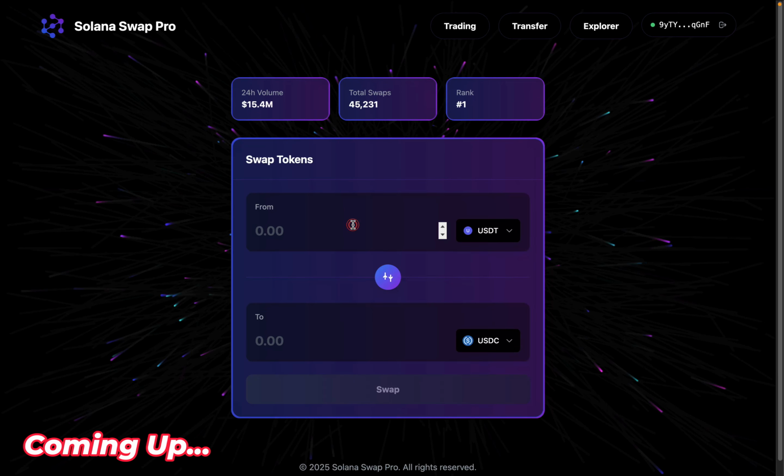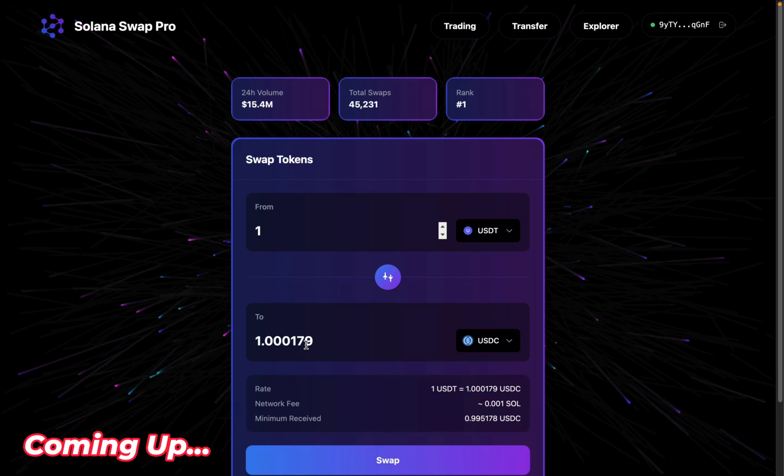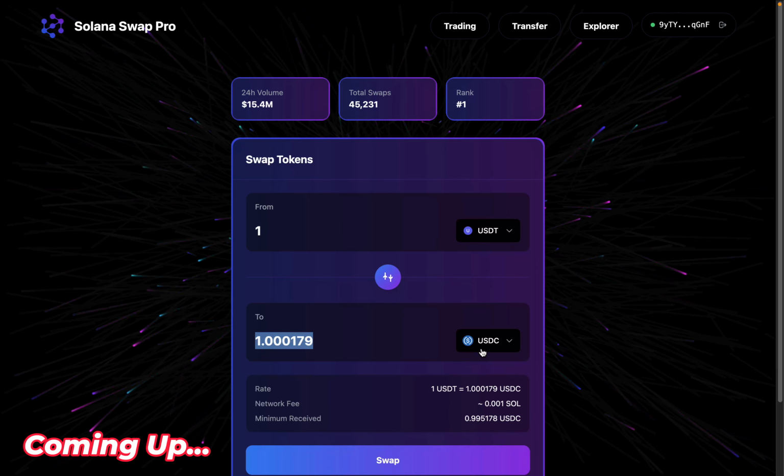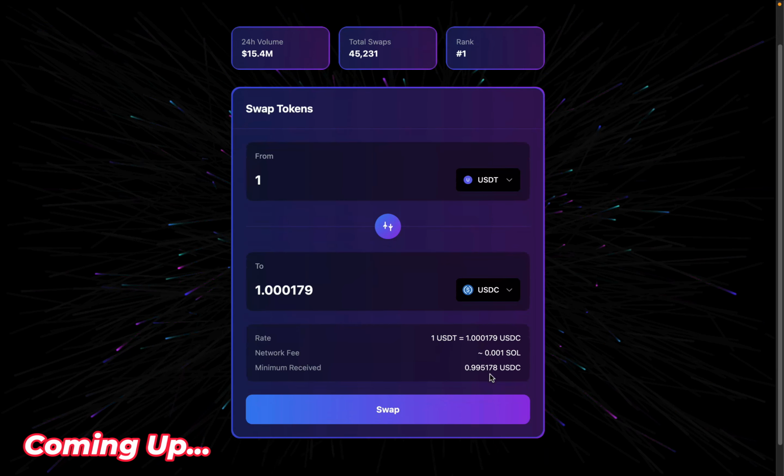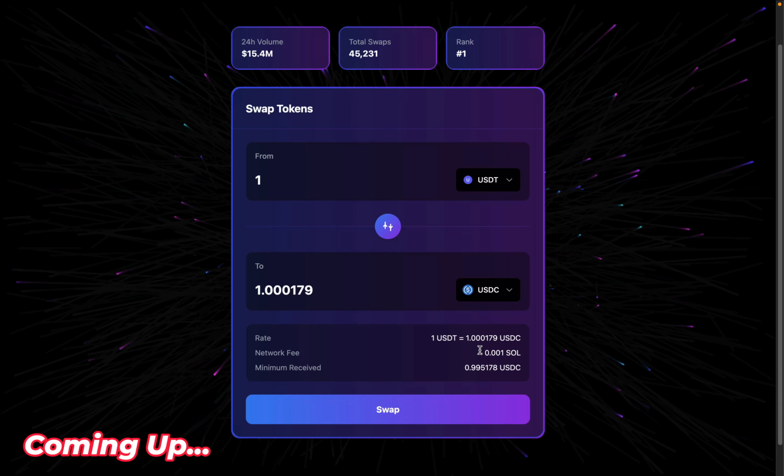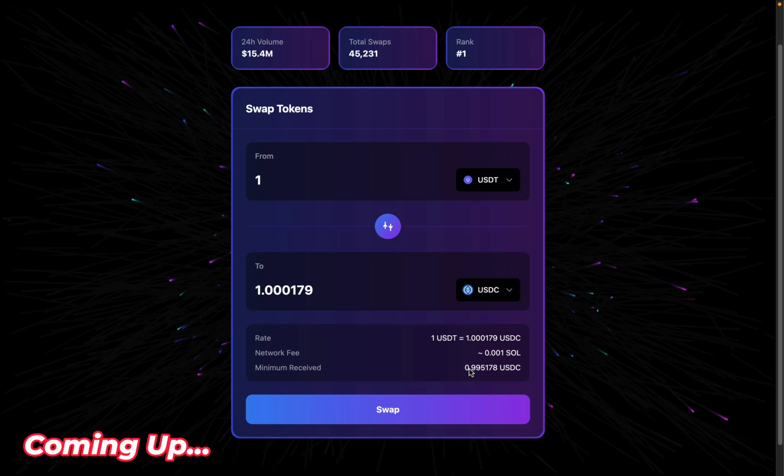I got it. Now I can give the quantity. So I'll give one and I will get this much USDC in my wallet. You can see the stats: this is the ratio, the rate, this is the network fee we're going to pay, and this is how much money you're going to receive, meaning the USDC you're going to receive in your wallet.